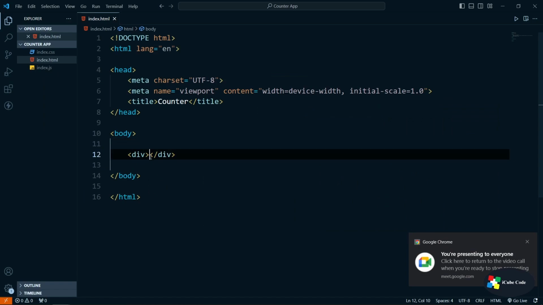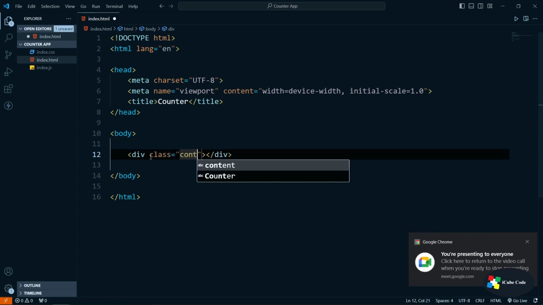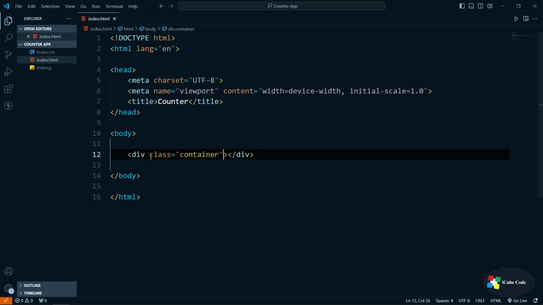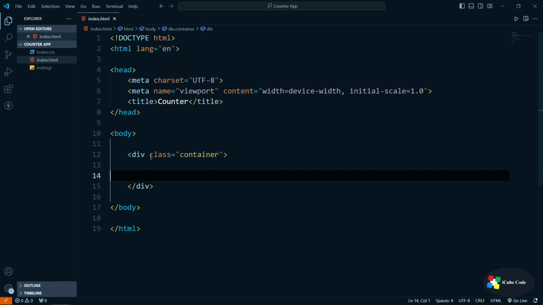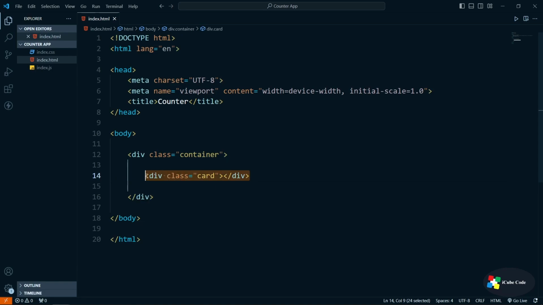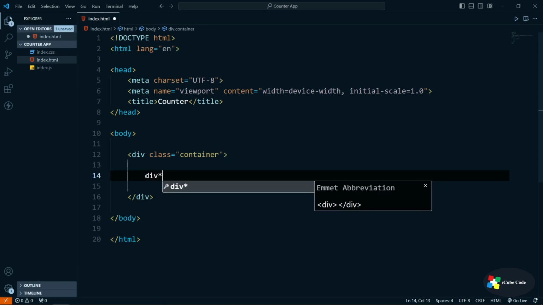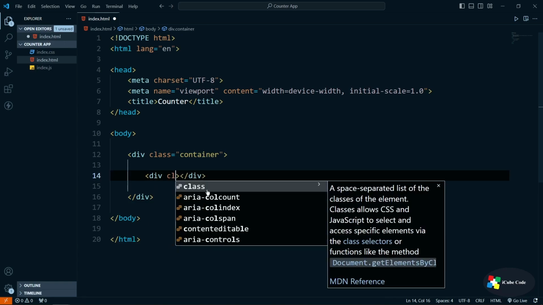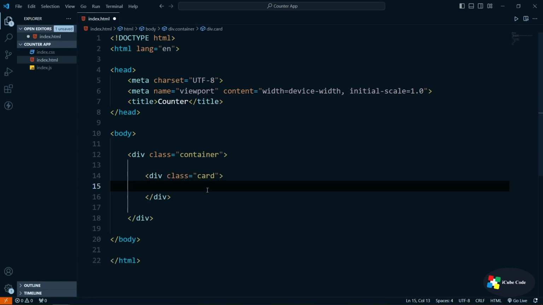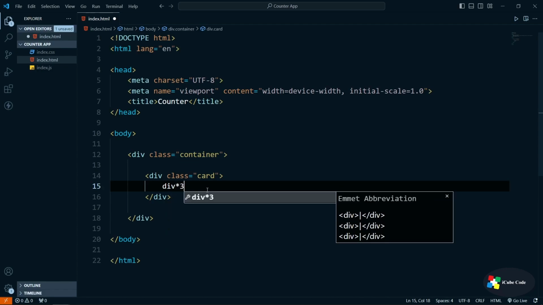I'll do it then. So let's take the container as I said, and then we'll have one more inside this. We'll say card. About shortcuts in VS Code: if you type dot card directly and press enter, you will get this div directly. If you want to create two or three divs, you can type div times three and enter, and you will get three divs directly. Some shortcuts you can use. So inside the card I need three divs, so I'll use the shortcut.